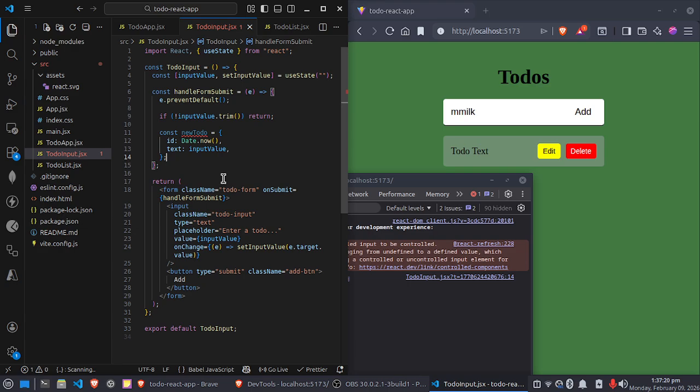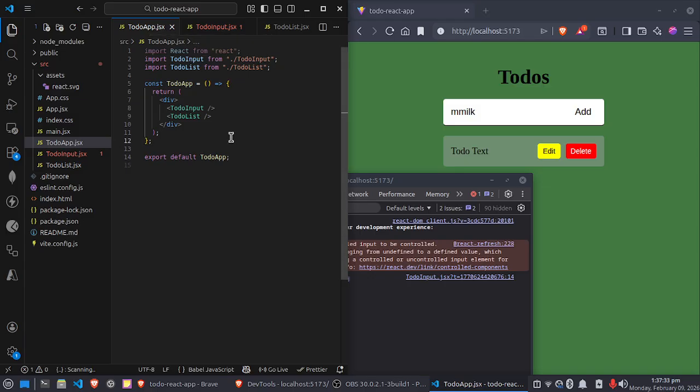But where to store this value? I am using local storage, the browser storage, for storing these to-do items. Now let's come to the to-do app. As I already told you, this is the main core part of this project, everything comes here.